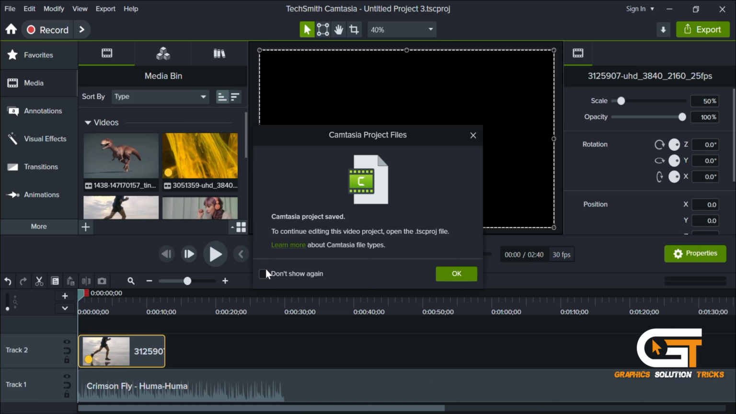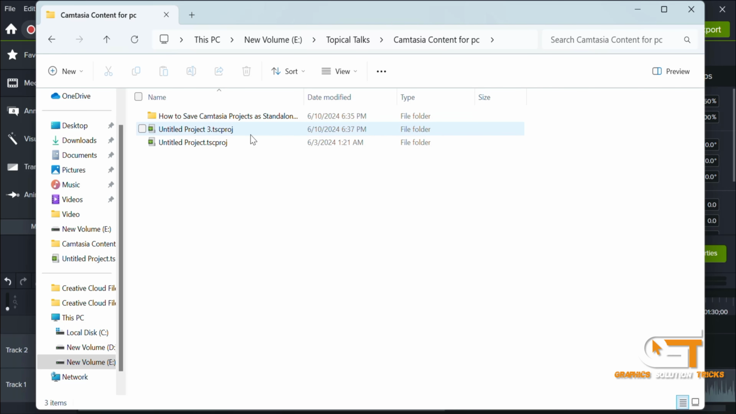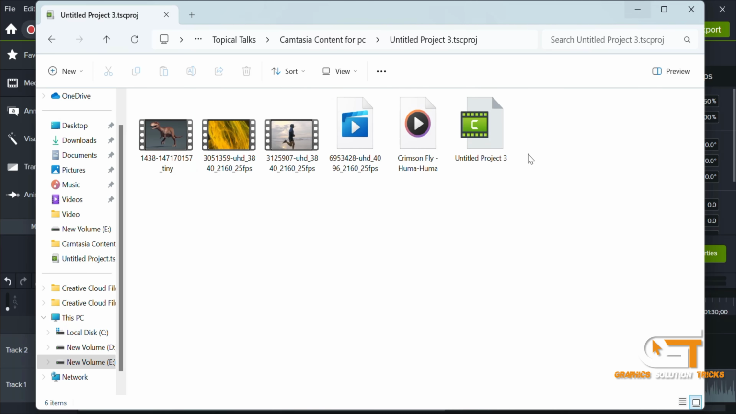all the media used in the project. This ensures that all the necessary files are bundled together. Make it easier to share or move your project. And now if you go back to your folder where you saved all your project, you can see all the media and audio are also saved here.